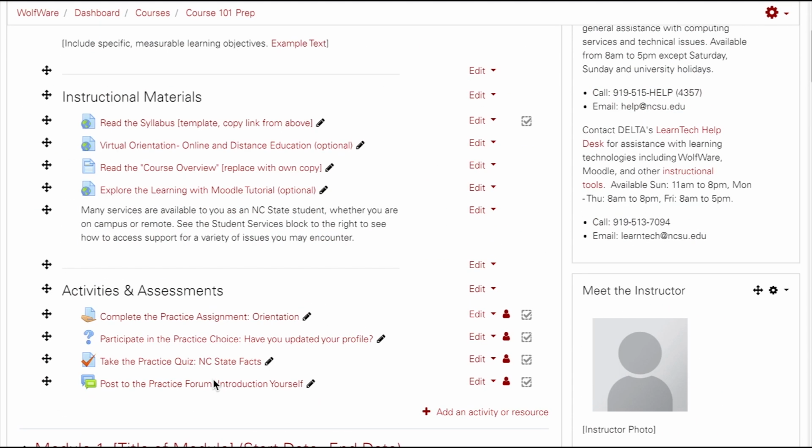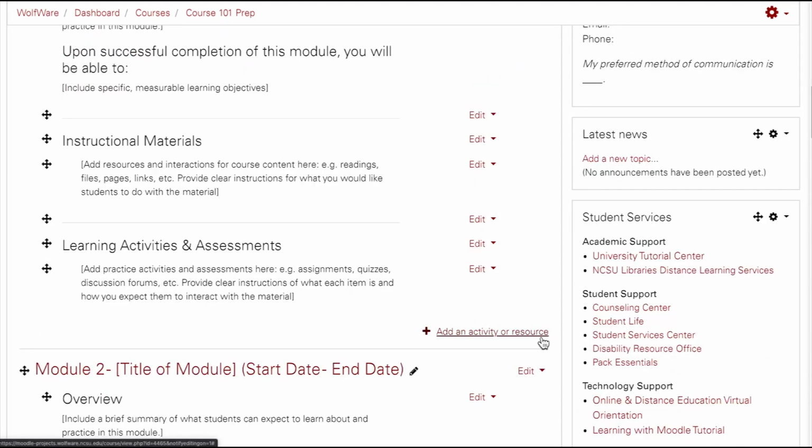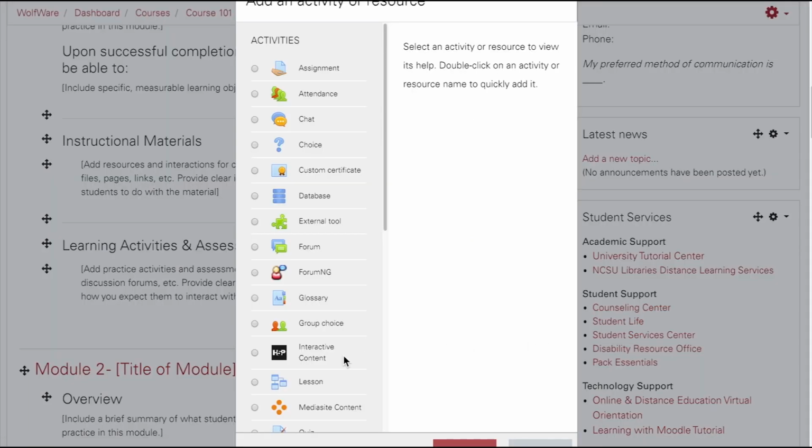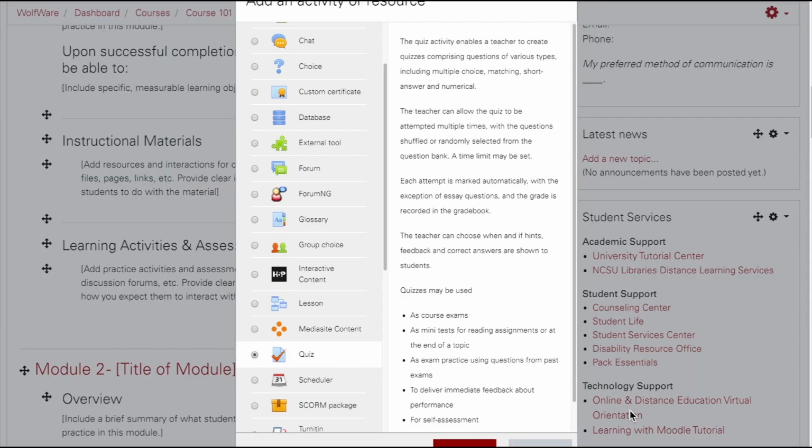Next, scroll to the module to which you would like to add a quiz. Click on Add an Activity or Resource, choose Quiz, and click Add.